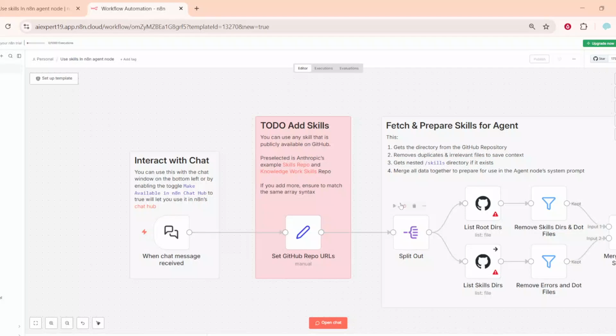In today's video, I'm going to teach you how to build a dynamic GitHub-powered AI agent in n8n. We'll start by wiring up the trigger that makes this workflow interactive. Add the When Chat Message Received node so the flow kicks off the moment a user sends a message. This sets the stage for real-time back-and-forth conversations with your agent.